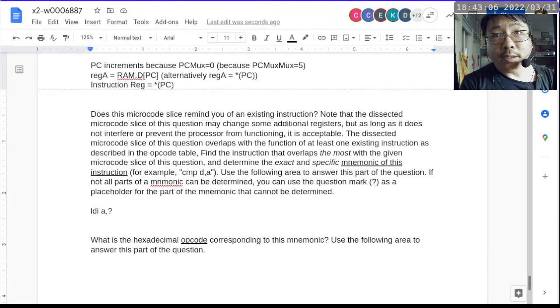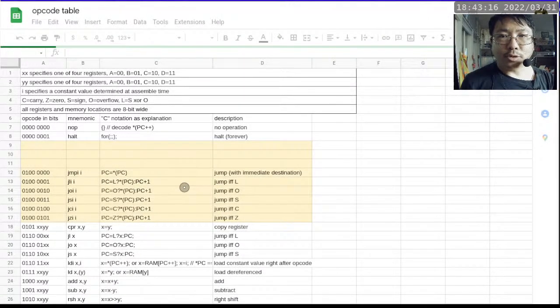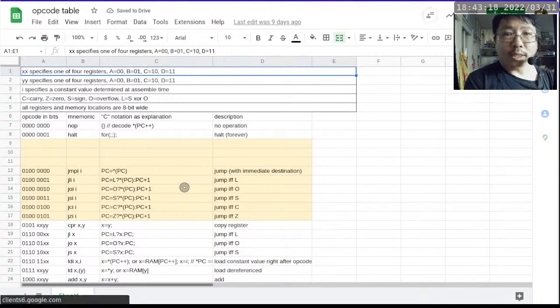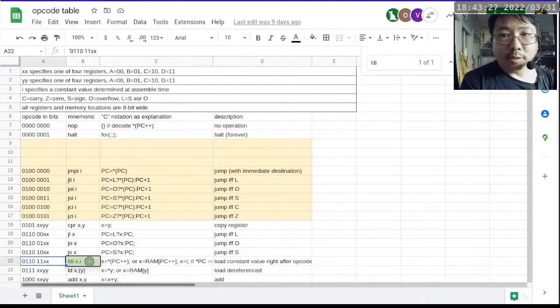So let me go back to the opcode table. We now know this is LDI, and we know the register that is going to be initialized is register A. So once we get here, we just search for, control F is for finding, and then we just look up LDI, and the pattern is 0110, which is a 6, and then a 11, and then X in this case is 00, so that means 1100 is going to be a C, so 6C is going to be the opcode.